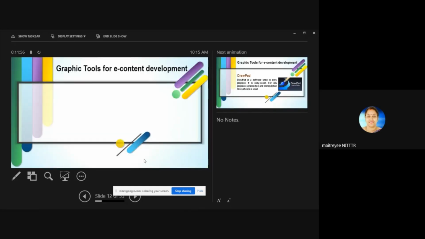So if I say the graphic tools, I will now tell one by one. Some tools, it is not possible that I can show all of them here. Some tools I will try to show, and I will give some links also where you can get the material for learning these tools, right?